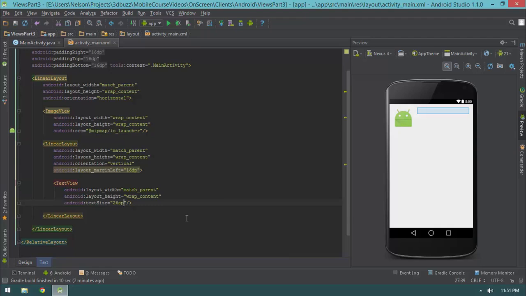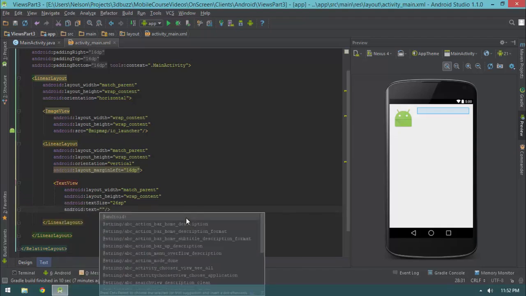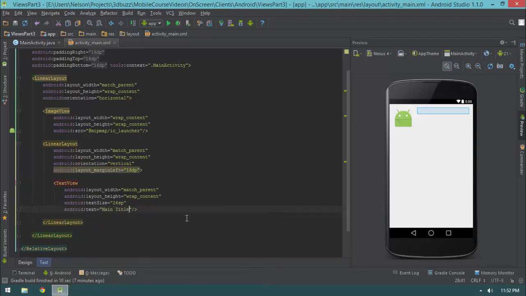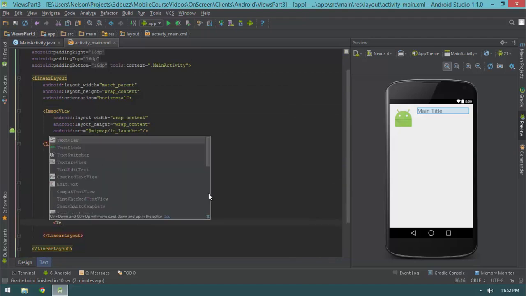So typically speaking, unless it's incredibly important that you don't do this, which it should almost never be, you should use SP for your text sizes, so that the scale factor of the end user is respected when the text is rendered. Anyway, that's why we use 26 SP for the text size. Now for the text, I'm simply going to say main title. And so now over here, we see we have main title to the right of our image view. So that's pretty cool. Now let's go ahead and do a subtitle. So I'm going to say text view.